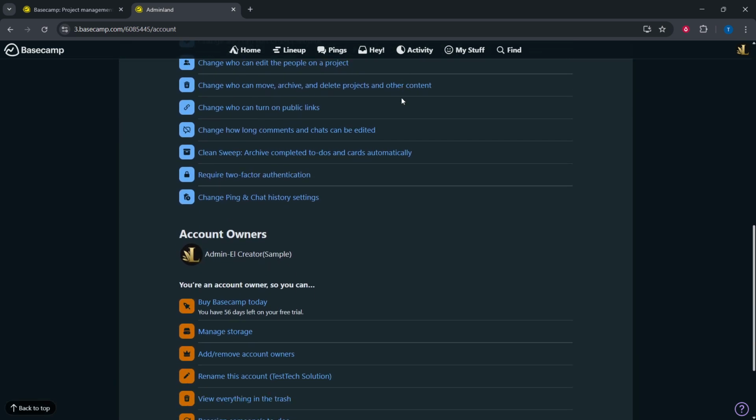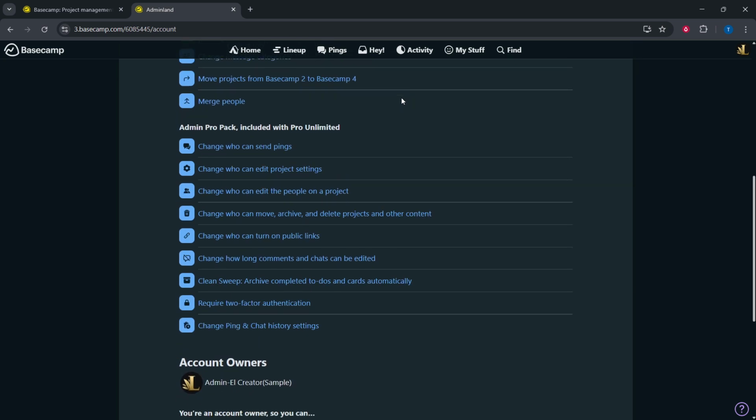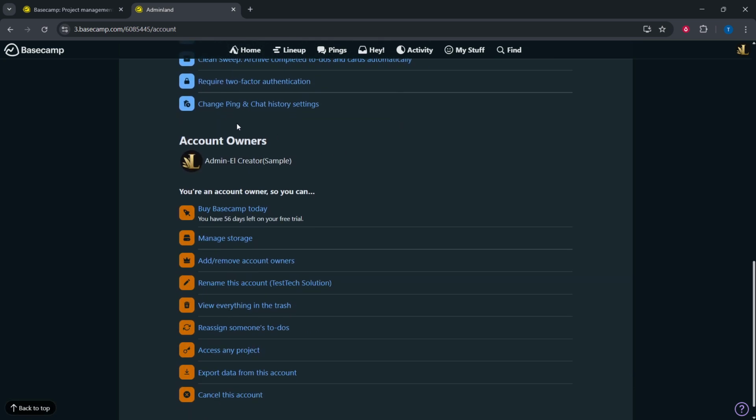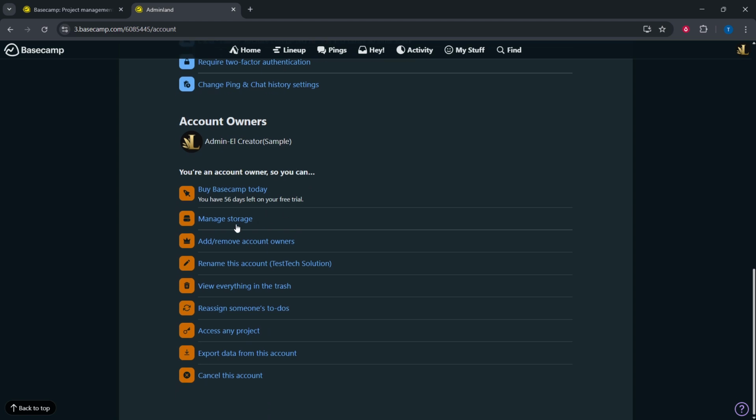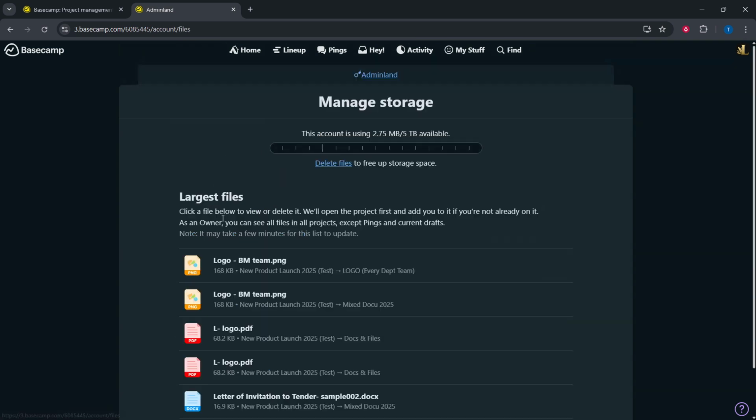In Admin Land, you'll find a section called Manage Storage. It's located under Owner Actions, so just click through and you'll be there in no time. In the Manage Storage section, you'll have a comprehensive overview of your current storage usage and limits. This is where you can get a clear idea of how much space you're using and what's available.